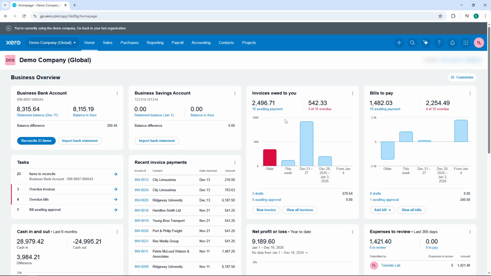Welcome back, everybody. Today, I'm going to teach you how to submit a bill for approval in Xero. This is an essential process if you're working in a team environment where financial transactions need to be reviewed before they're finalized, ensuring proper oversight and accuracy in your bookkeeping.